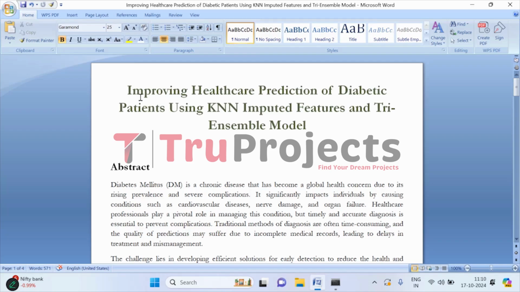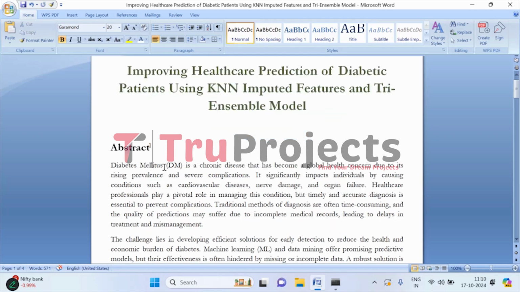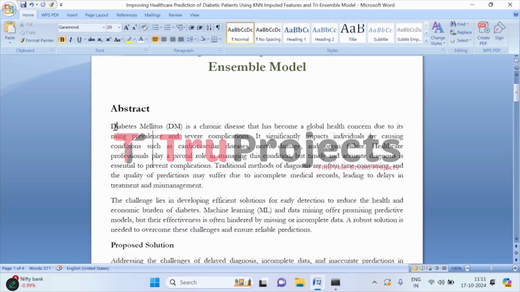In this video, we are going to explain the project, which is improving healthcare prediction of diabetic patients using KNN imputed features and trying an ensemble model. Before getting into the execution, first let's understand what the project is.